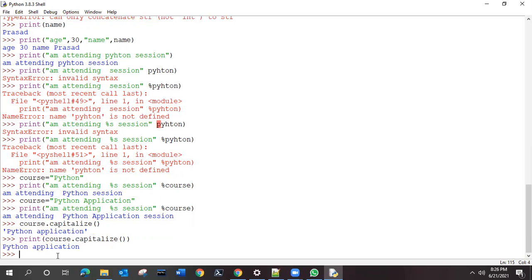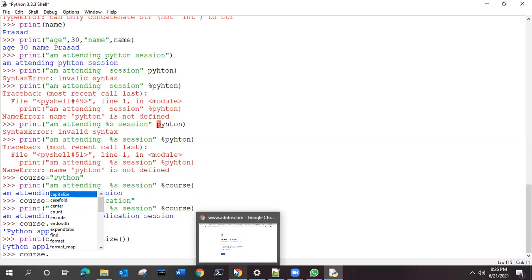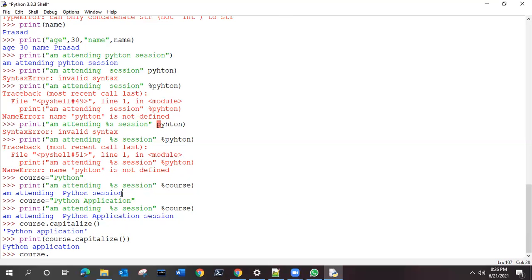So for you, this is the task. What is the task? Course dot, and it will list all the functions over here, right? Capitalize, casefold, center, count, encode, everything. Most of them are not usable, but you can use them. So what you will do?